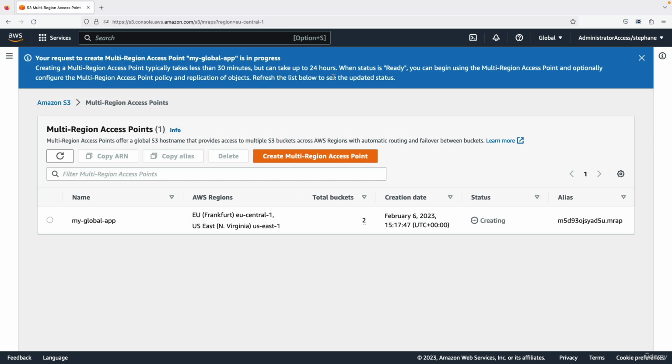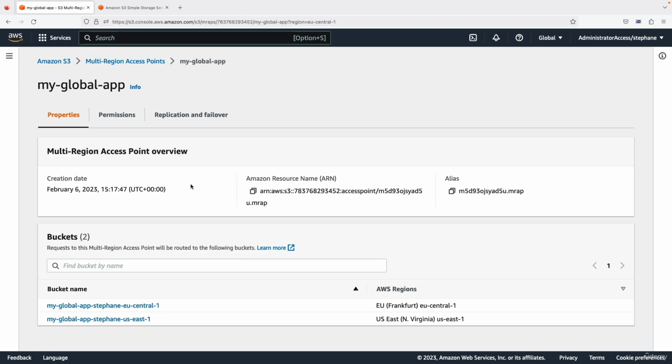So as we can see, it can take less than 30 minutes usually, but up to 24 hours to create. So we'll wait for it to be ready and I'll get back to you. So my multi-region access point is now ready. I can click on it and we have its ARN, we have its alias, and we have the buckets that are underneath. So if I click on these buckets, I can open them in new tabs.